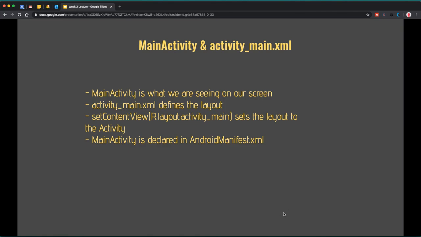So real quick, the main activity is what we're seeing on our screen. The activity_main XML defines the layout. setContentView is a method on the activity that sets the layout into the activity, and then main activity is declared in the Android manifest. Now, if that all sounds a little abstract, that's okay, because we're going to jump over to Android Studio.